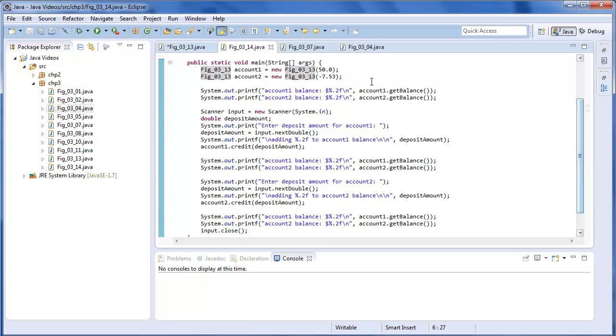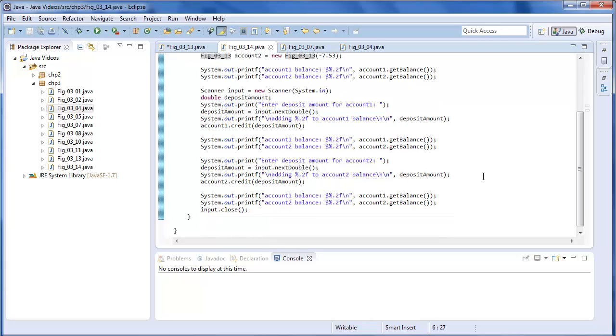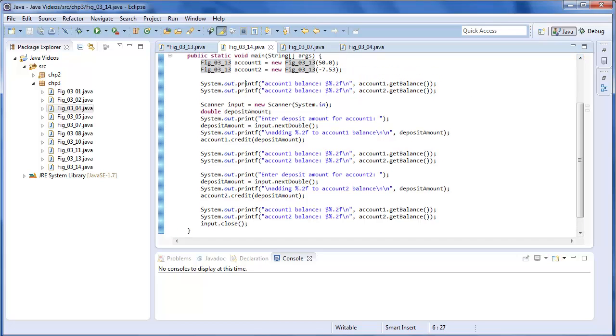So we're creating two accounts, one with a valid deposit, one with an invalid deposit, and we're going to print it out. We're going to enter another deposit for the first account, and we're going to enter another deposit for the second account, and that's going to require user input. So these are straightforward. There's nothing new except for the print statements.